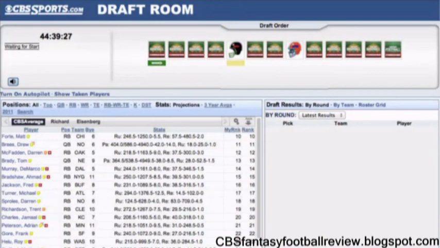Finally, both the player queue and chat room can be minimized if you'd like more room for your player pool and draft results sections. To do this, simply click the down arrow in each box. This concludes our live draft room tutorial.